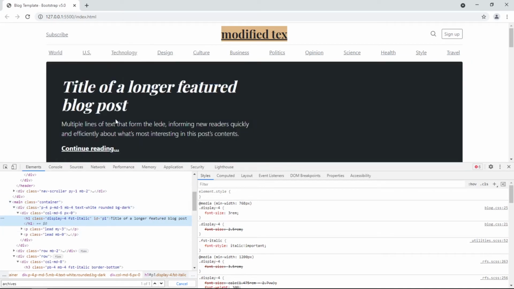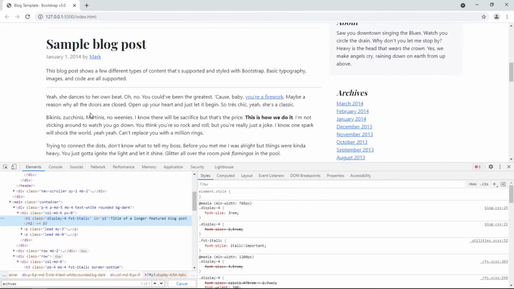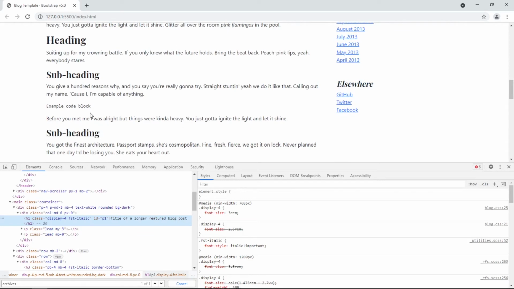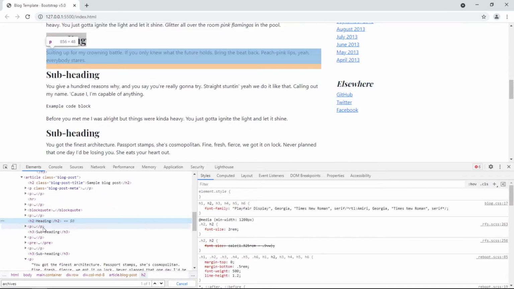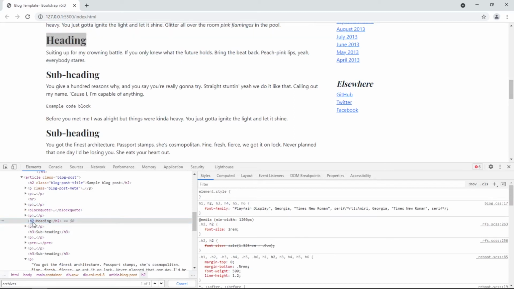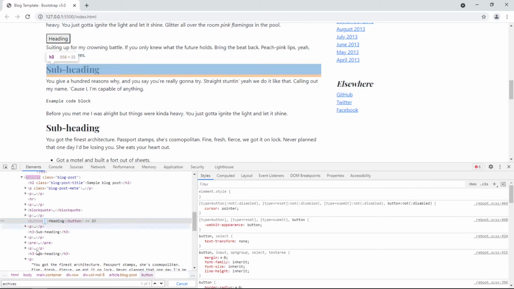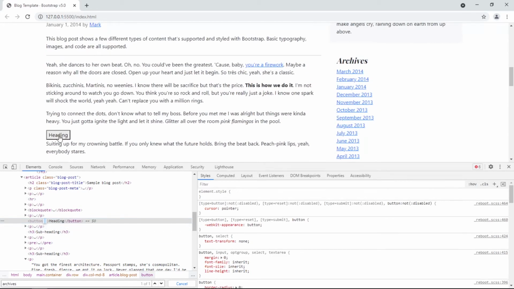You can also change the type of the node. Let's say if I want to make this heading to button, just double click on H2 and type in here button. It's no more text, it's converted to button.